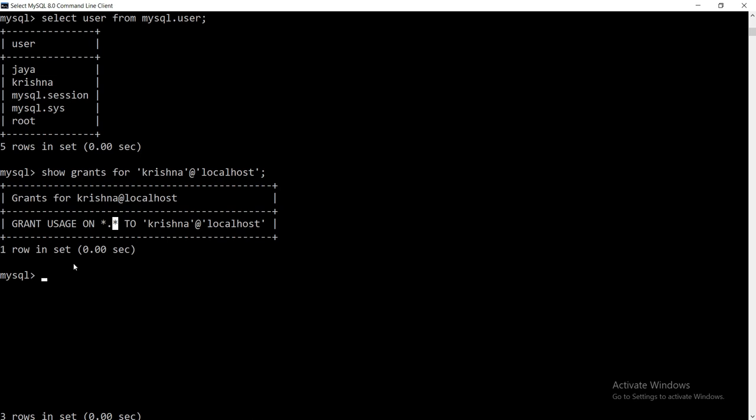Okay, so I have checked for the grants. Yes, they have given only usage permissions. Now what I would like to do is give some more grant permissions for them. For that I am going to use a command called grant select.